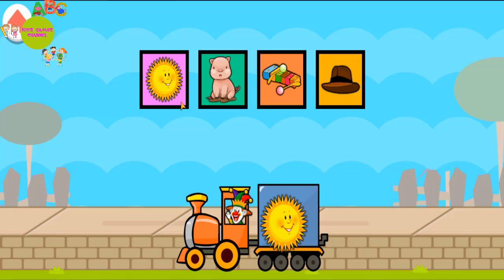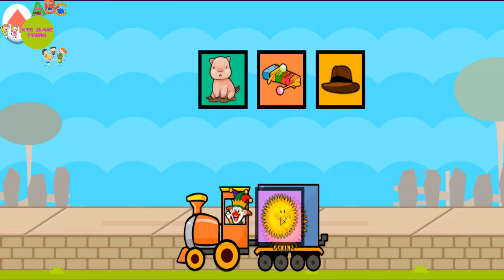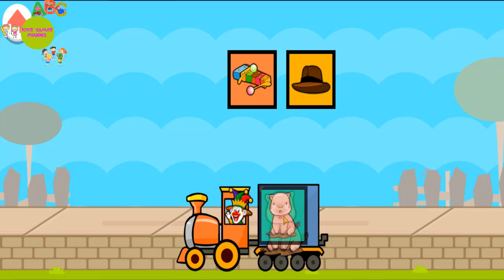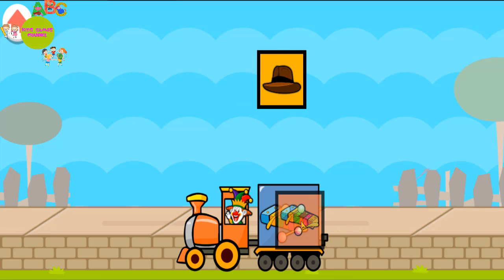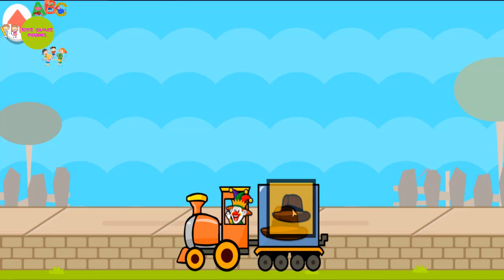Drag to match the same pictures. S for sun. P for pig. X for xylophone. H for hat.